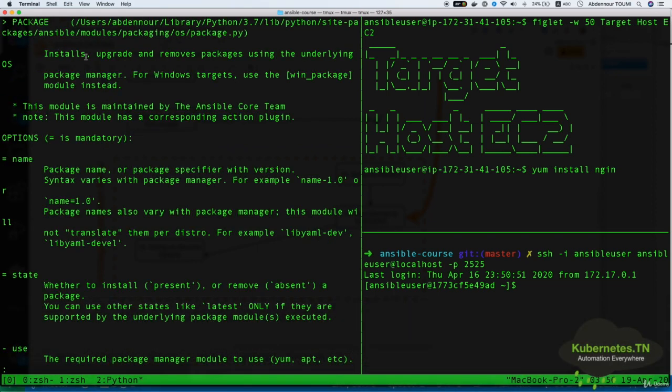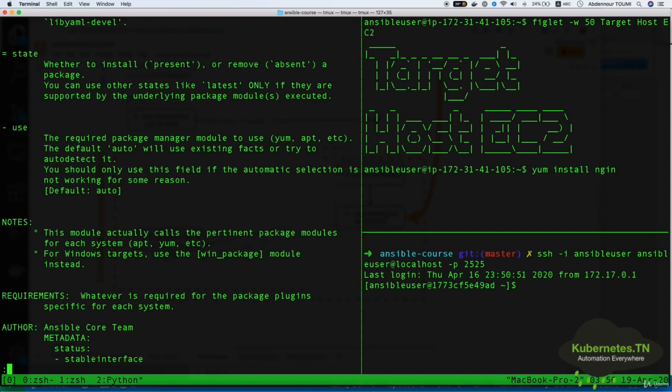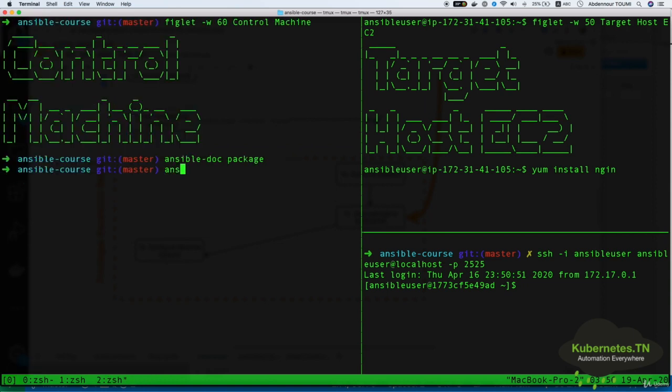This module installs, upgrades, and removes packages using the underlying OS package manager. This module actually calls the pertinent package modules for each system, apt-get, yum, etc. And if we check also the example, this module is simple. Just give the name of the package and the state: present to install it, absent to delete it. So let's run it, ansible, and we will target the EC2, which is this target host, and we will use the package module and the attribute, the name of the package, which is nginx, and the state is present.